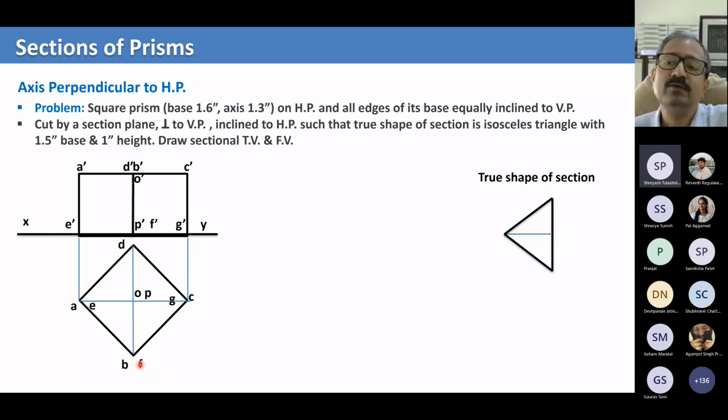And all edges of its base are equally inclined to the vertical plane, which means the angle of any of the edges is equal to the vertical plane. When you say equal, obviously, it becomes 90 by 2, which is 45 degrees. So it's a very simple example. And when you project this object, the top view of this, and the front view of that, remember, the base is coinciding with your horizontal plane. So that is your XY line.